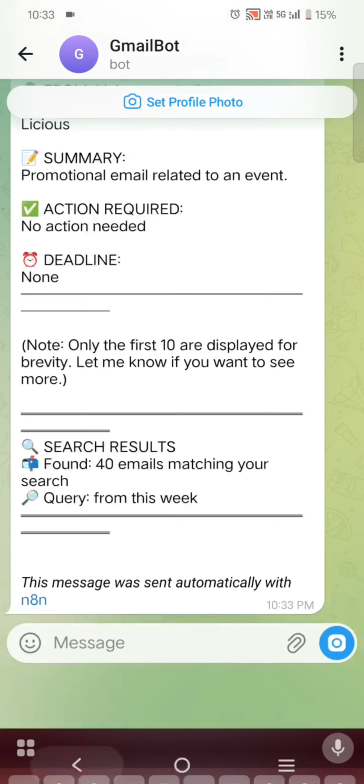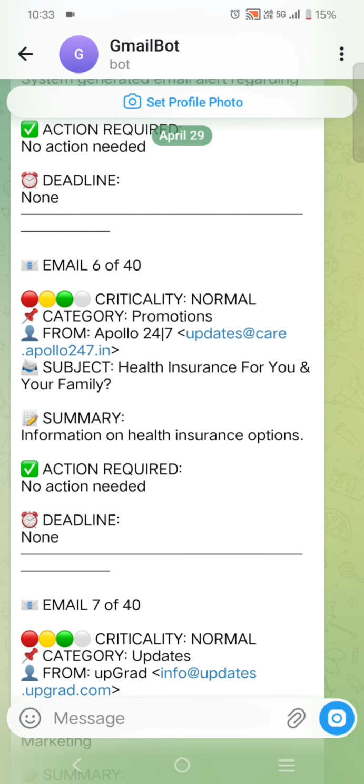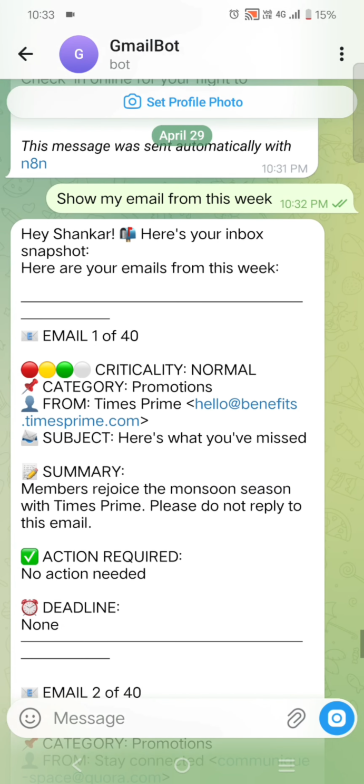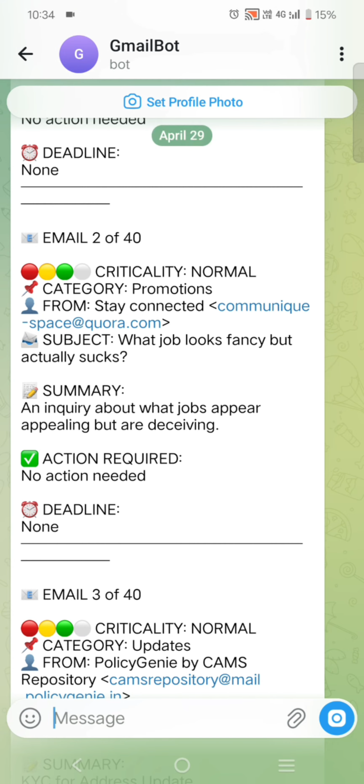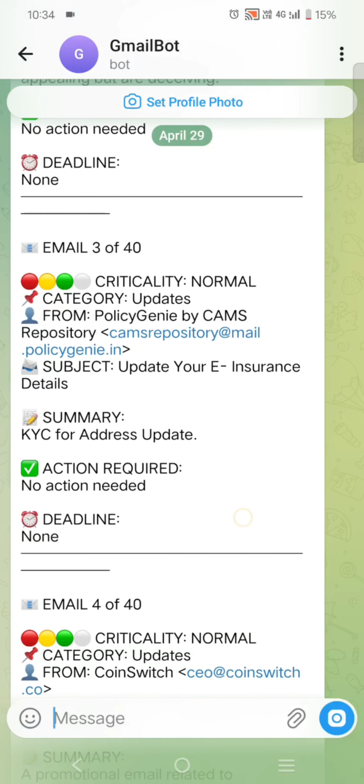Okay, you can see I got a response here. It has fetched a lot of emails right now. Depending on your content it can take some time, because right now it has fetched 40 emails, which we can reduce to 10 emails also. You can see I have received email from Times Prime, and from Quora, and all these emails.